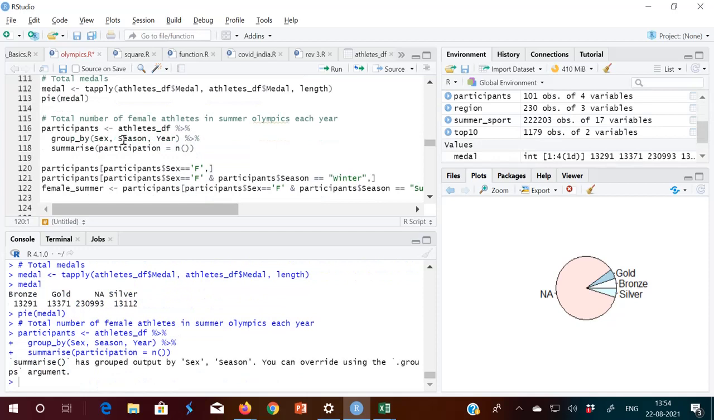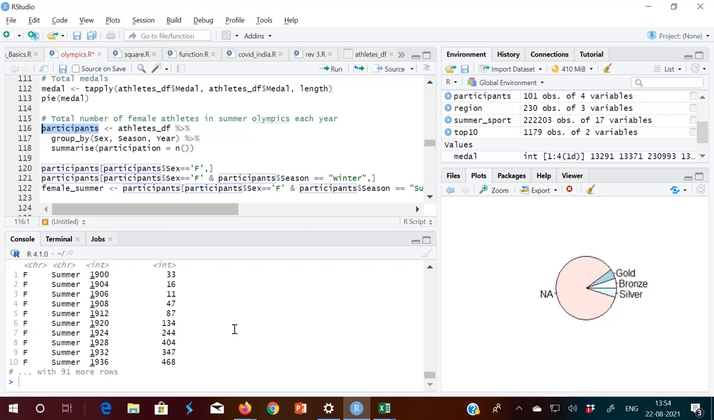Let us see what is there in participants. First it will show you female, because F comes first, and then male, M. Then it is grouped based on summer, because S comes before winter, and then year-wise. Each one has a number. So female participants in the Summer Olympics of 1900 is 33.